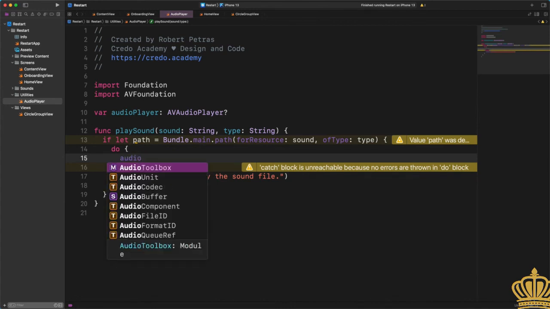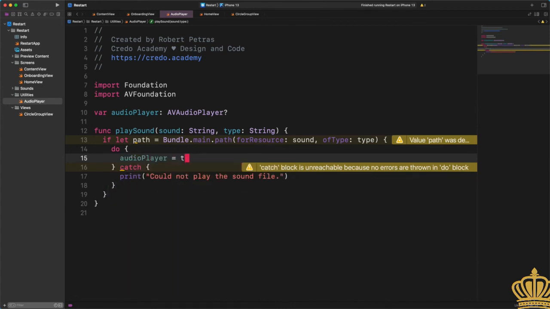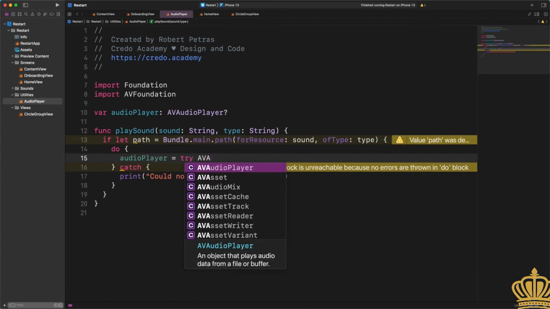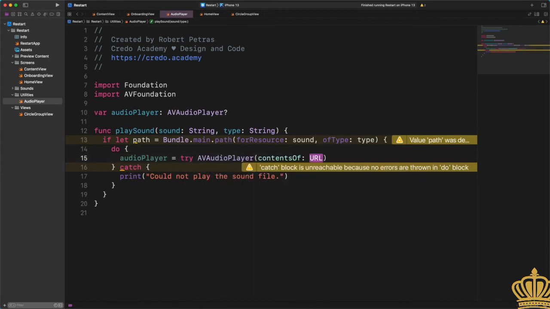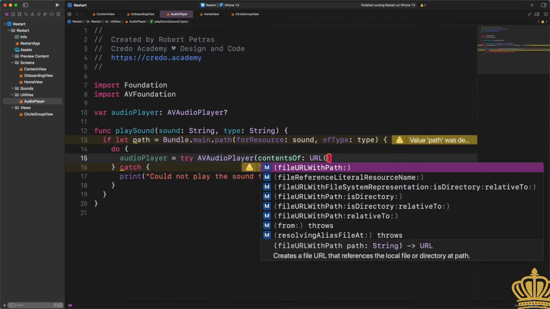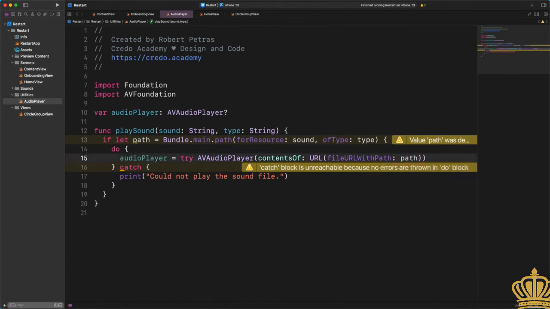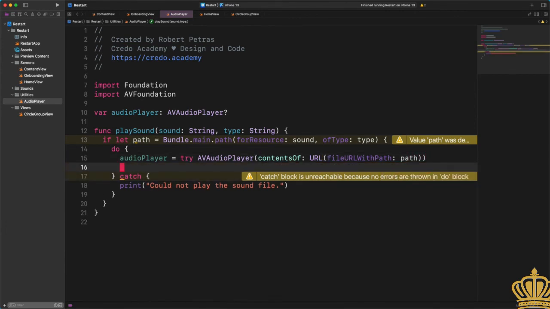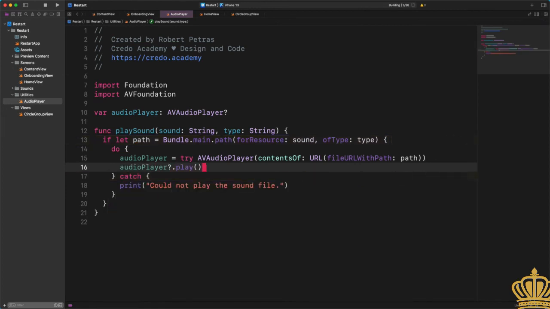audioPlayer equals try AVAudioPlayer(contentsOf: URL(fileURLWithPath: path)). audioPlayer?.play(). And there it goes.